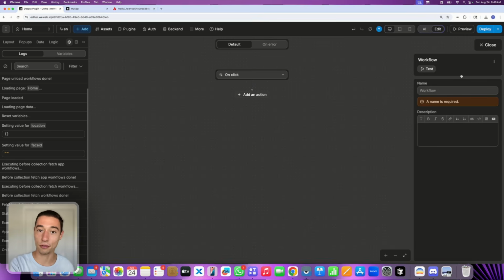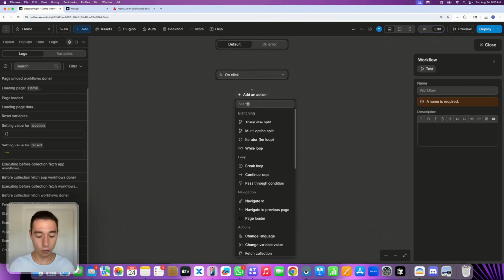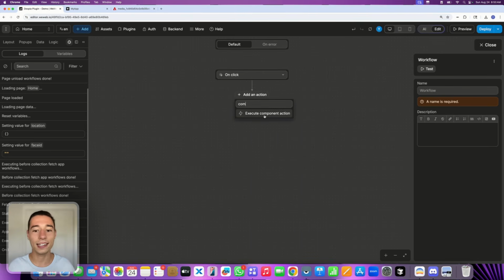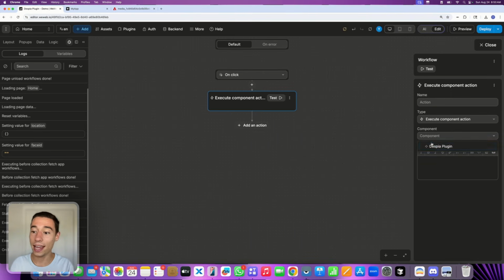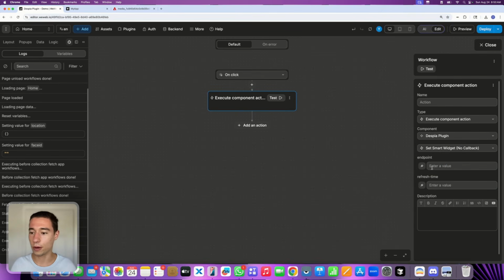That's why we have the refresh rate in Despia, so you can update the widget every minute, coming from this remote URL. But in this example, we're just going to set it as an image, like this one here. So I'm going to look at execute component action. I will take the Despia plugin component and then I will go set widget, no callback. When we set the widget, we can also add a dynamic refresh time. For this one, because it's a static one, we're just going to do 60 minutes. Every 60 minutes it will refresh again.